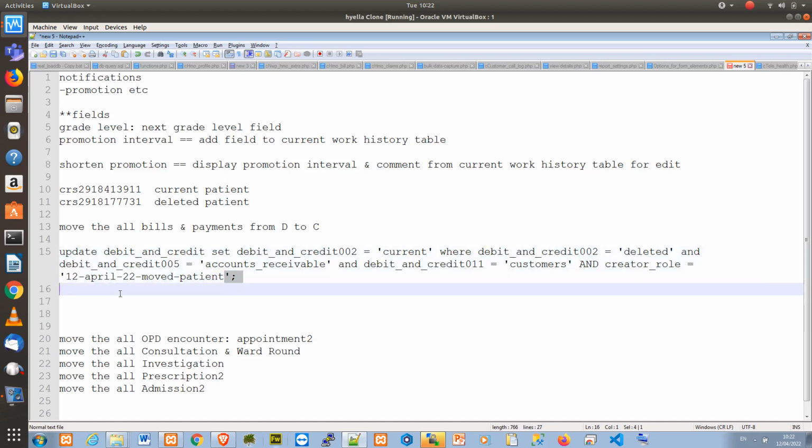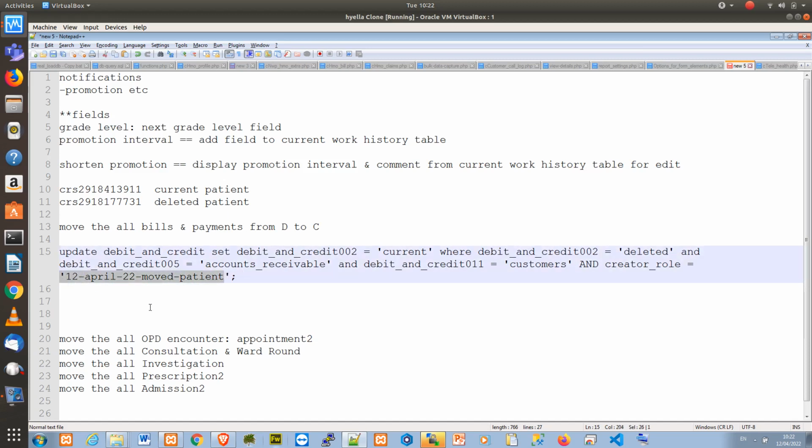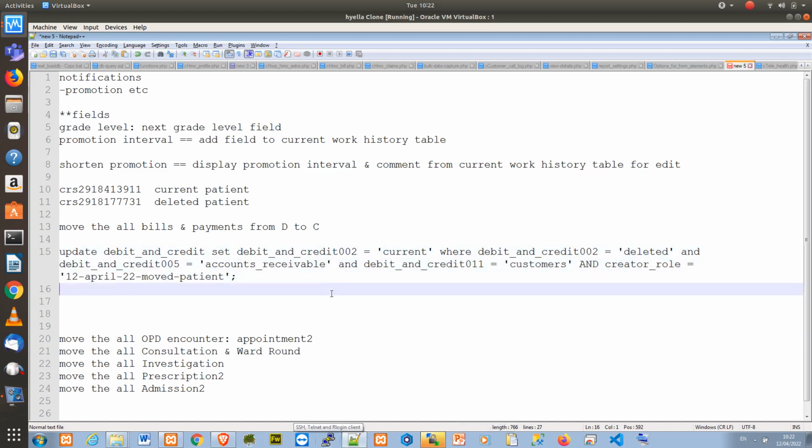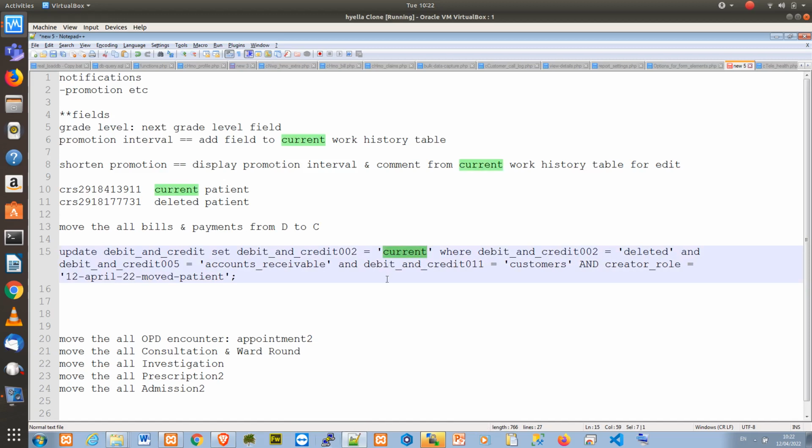I'll use this to track all the queries that I'm writing. So in case anything happens, I can recover the data from backup and write another query to override only the ones that meet this criteria instead of replacing the entire database. Then people also will start complaining. So this is the first query to move the bills and payments.